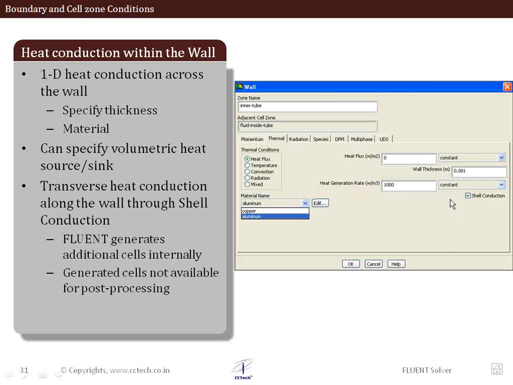So in this way you can activate the shell conduction model. I can activate the shell conduction. So in that case also the transverse heat conduction is included.